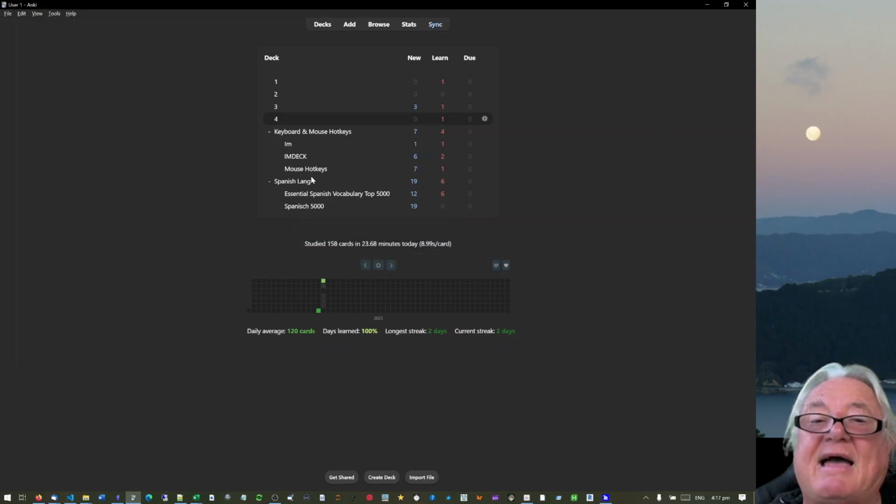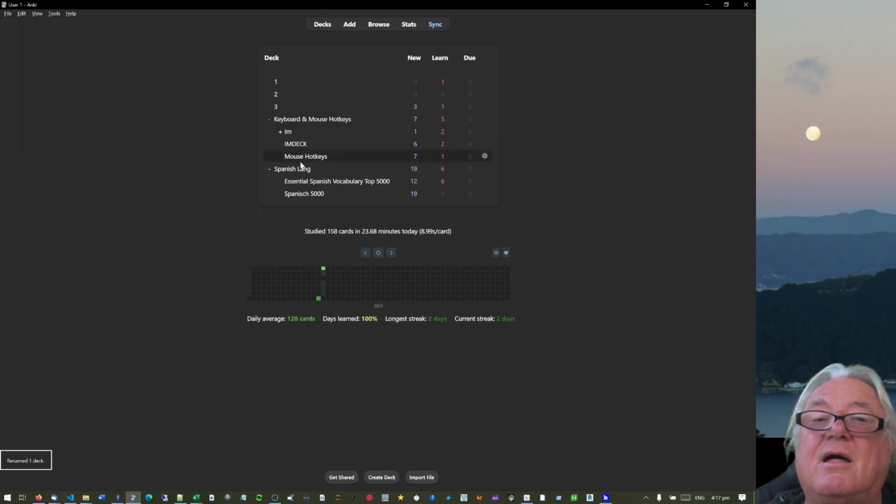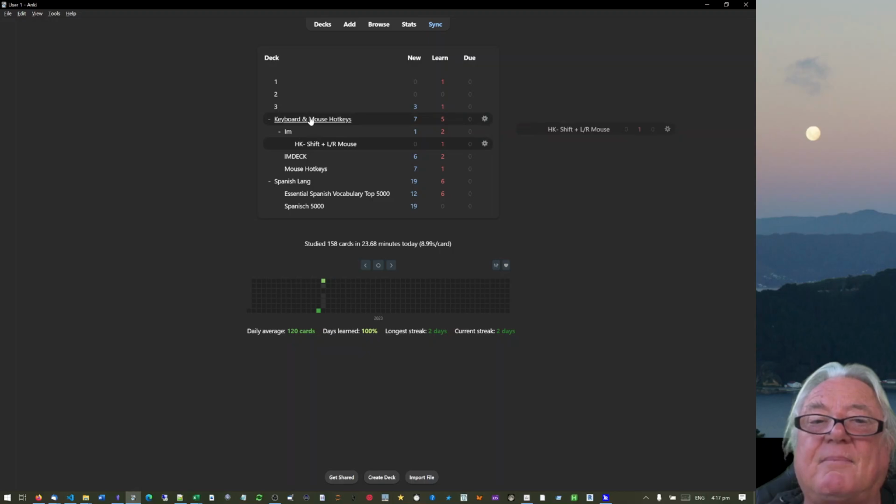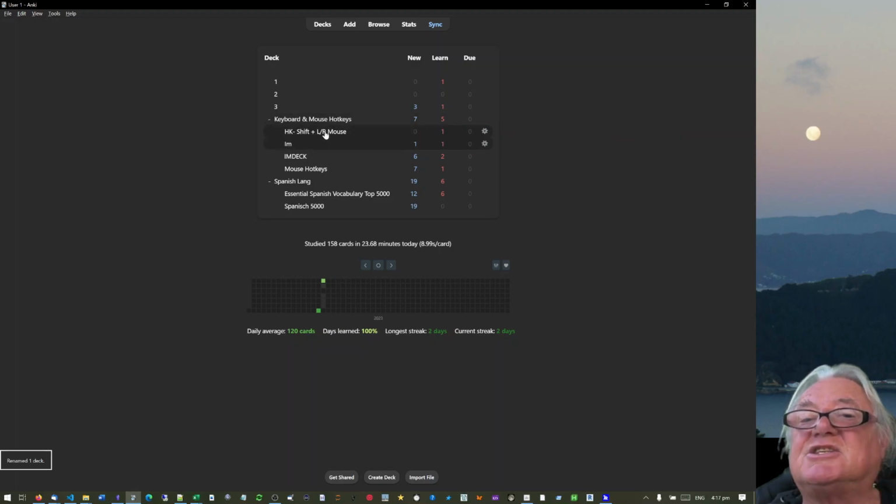So I can have that as a sub deck. Where's it gone? It's gone inside of that one. I've gone too far down. I've got that as a subdeck that I can just exercise on those.